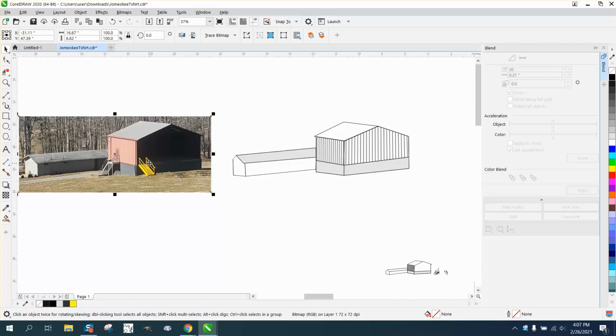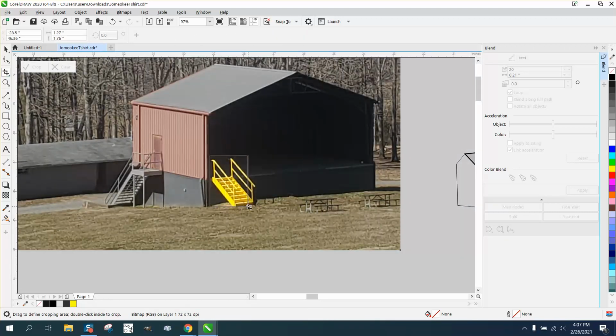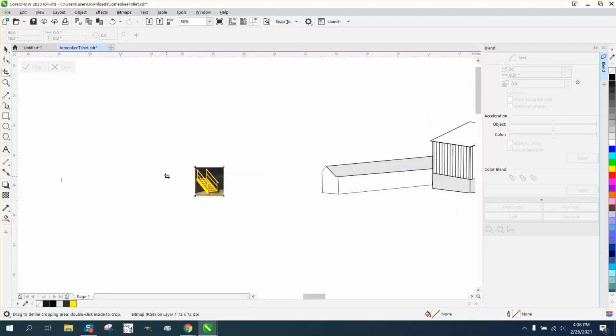So now we're going to do the stairs. We're actually going to make another duplicate and move it over and down, because I'm going to crop out just the stairs. So with it selected, take your crop tool and just crop out the stairs. Crop. Now this might trace, but it'll be a lot easier to do it just by hand.